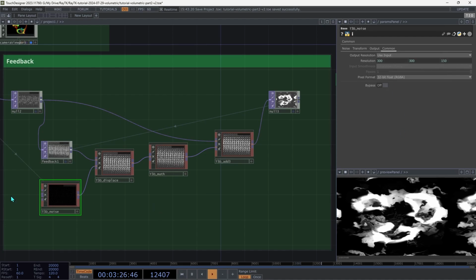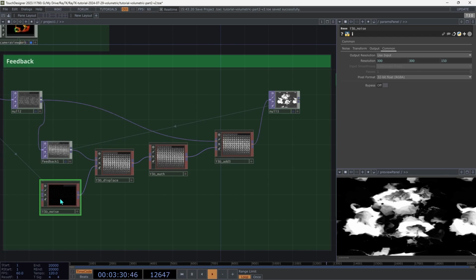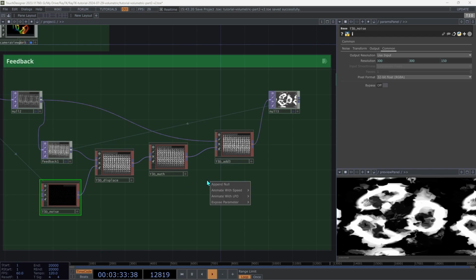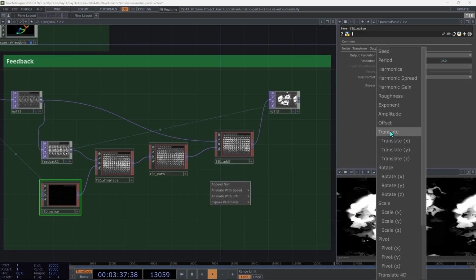To add some more motion to things, select this noise operator and open RayTK's Editor Tools menu with Alt-Shift-R. And under Animate with Speed, choose Translate.